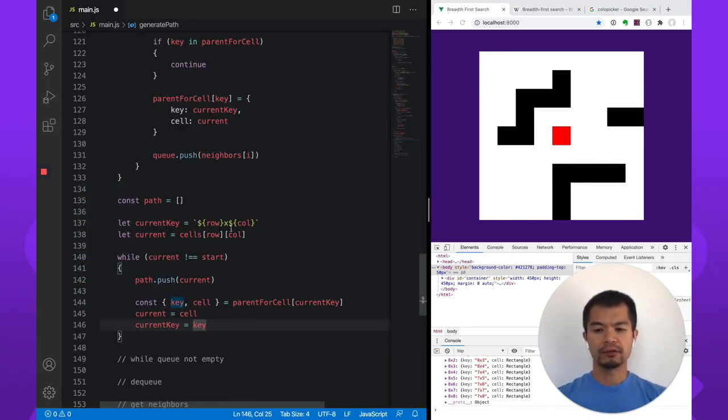So let's see. We start here. Current key is the target cell we clicked on, and the current is the target cell we clicked on. And then while current not equal to start, so that's going to be true to begin here, we're going to push current, which is this, onto our path list. Then we're going to get the parent for this target, which is going to be one of these cells. We're going to set current to that cell, current key to that key. We go back through the while loop. Current, one of these, is still not equal to start. Then we're going to push current onto the path, and then we're going to get that parent, which is one of these. So that looks like it makes sense.